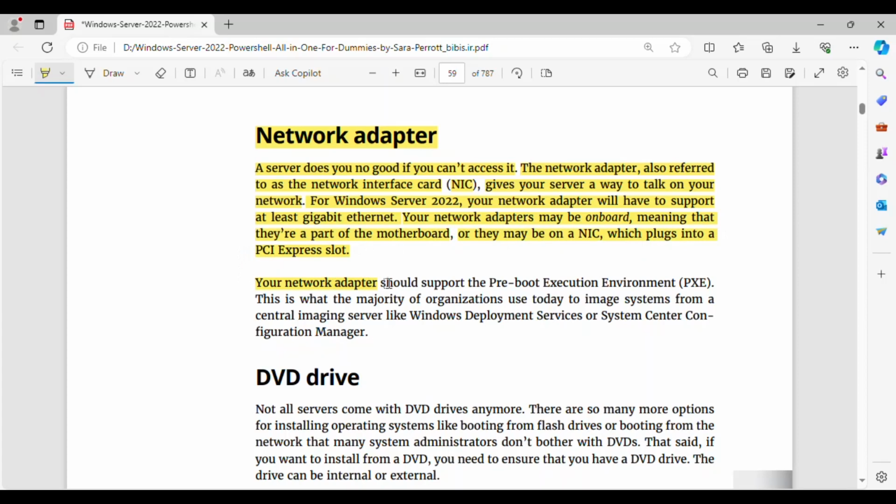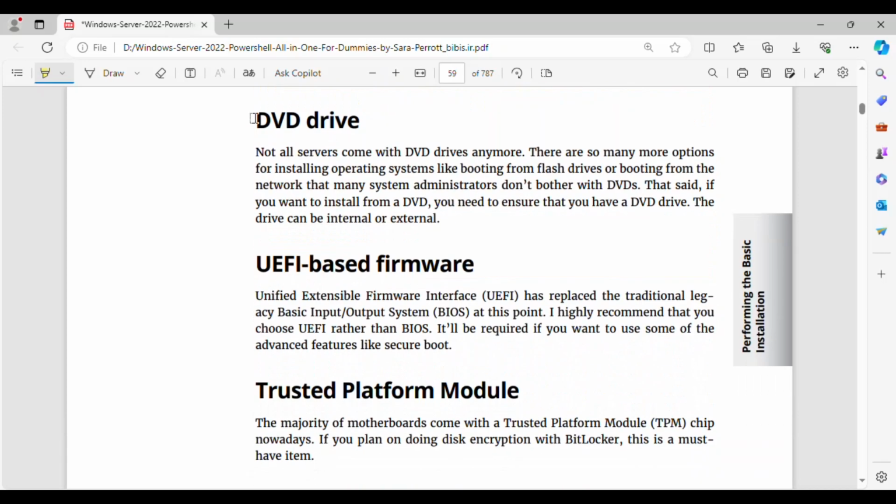Your network adapter should support the Pre-Boot Execution Environment, PXE. This is what the majority of organizations use today to image systems from a central imaging server like Windows Deployment Services or System Center Configuration Manager.